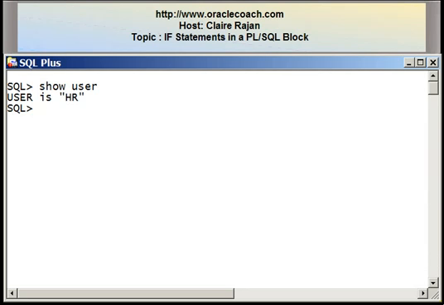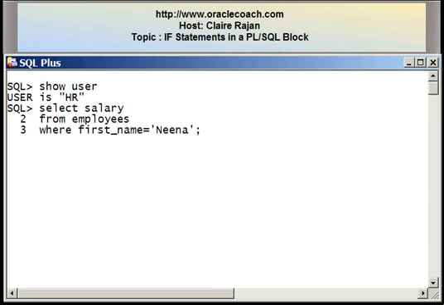I have SQL*Plus open and I'm connected as the user HR. Before I begin to write any programs, let me show you some data in the employees table for the employee whose first name is Nina. I'll be referencing this particular select statement in my programs multiple times, and therefore I wanted you to see the data of this particular employee's salary, which is 18,000. So at this time we are made aware that the salary of the employee called Nina is 18,000.